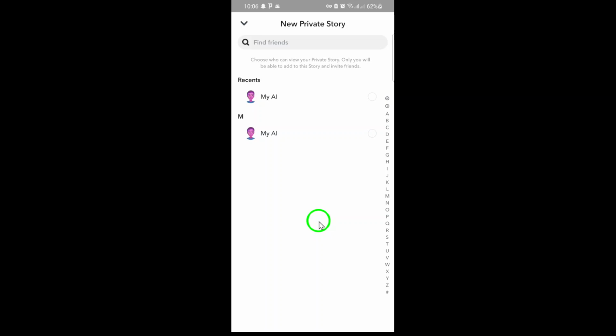And that's it. You've successfully created a private story on Snapchat, giving you complete control over who gets to see your special moments. Enjoy sharing with your chosen circle, and keep your stories as private as you want them to be.